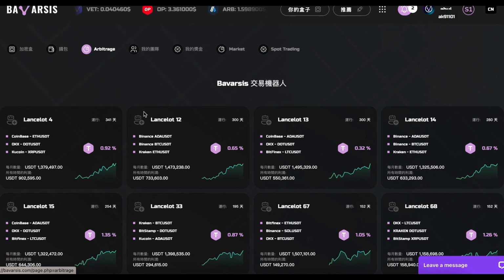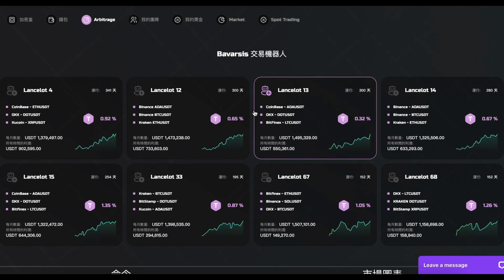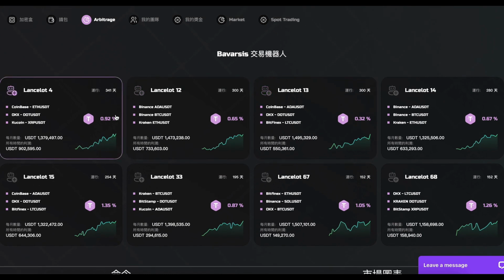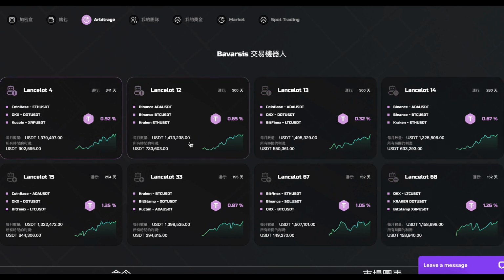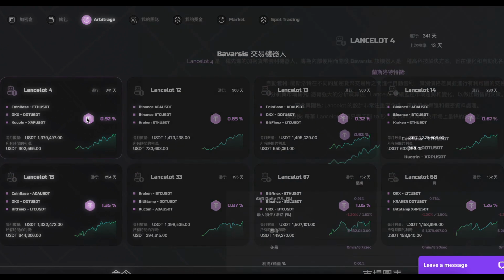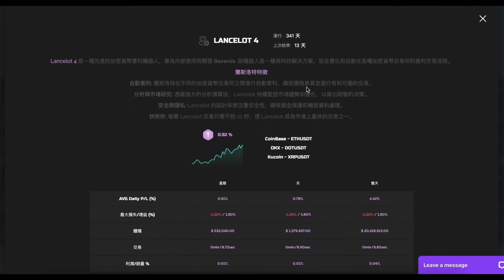Click the third button. You'll see some of the platform's trading bots. And then we deposit our money on this platform. And after that, these robots will move from one platform to another for arbitrage profit. If we need to see the details, you can click on any of them. You'll see some descriptions of it.